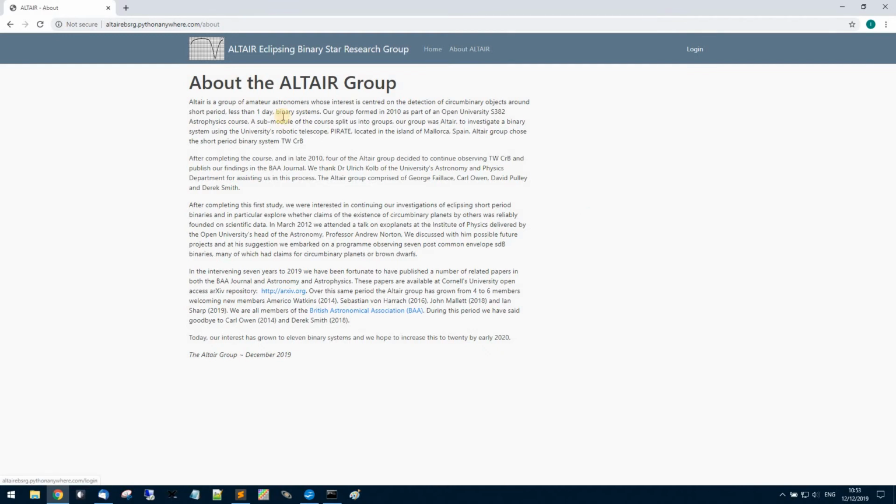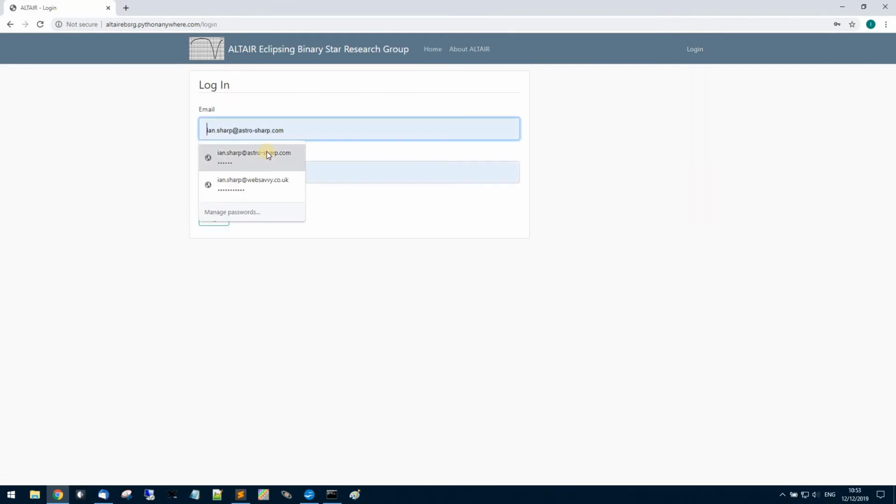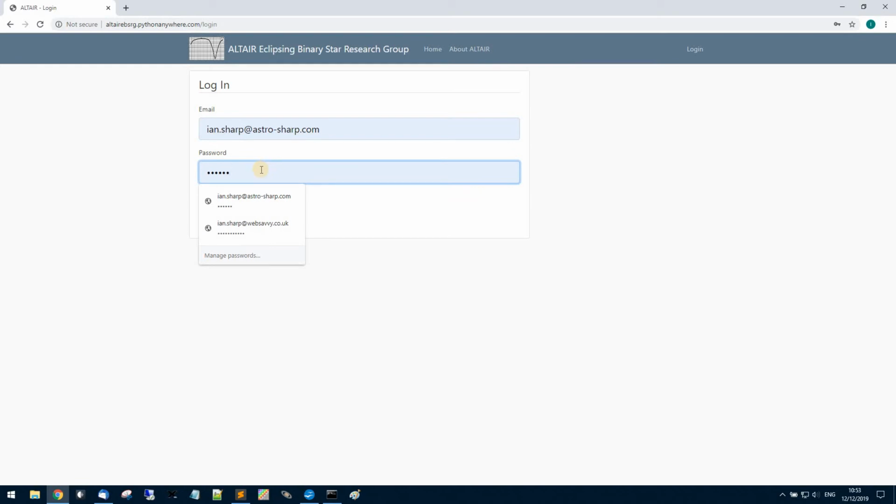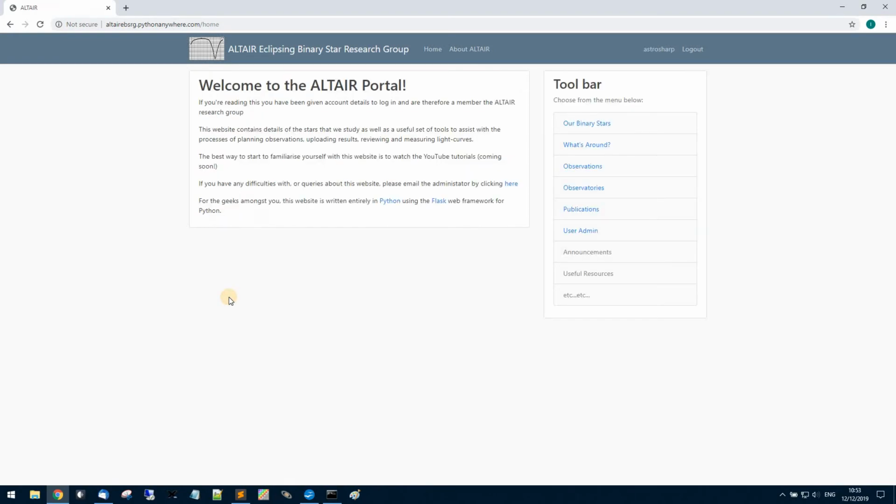Okay, so let me log in. So you log in with your email address, and I will set that up for you, and your password, which I will send to you, and you do a login. And once you log in, it shows you many more things. It shows you the toolbar, the home page itself, the toolbar on the right, and a link to your username, and also a logout link. Okay, and of course the about page is still there.